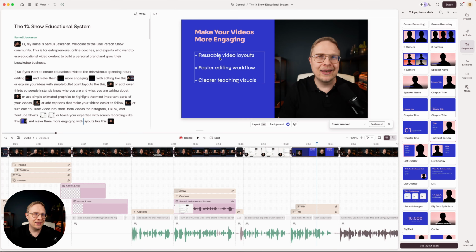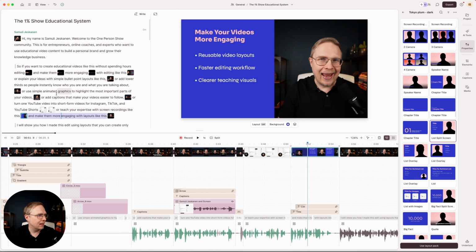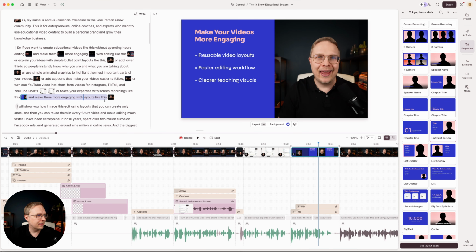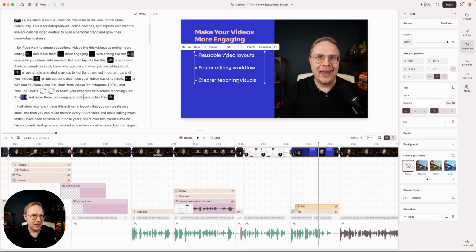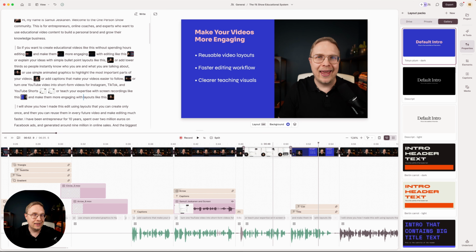And by the way, did you just notice that it automatically made the text here for your layout? I only selected this bullet point layout, but because I added this layout to this specific scene, if we go here in the scene, it read all the text also around this scene. As you can see, in this scene there is only reading, and it makes them more engaging with layouts like this. And then it added this text automatically, probably with AI. So this is pretty cool also.